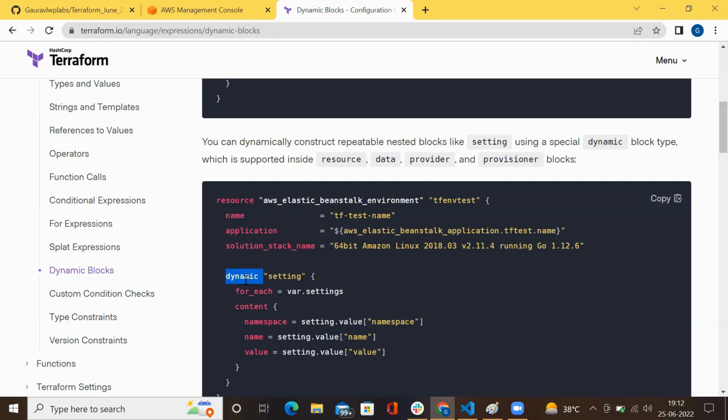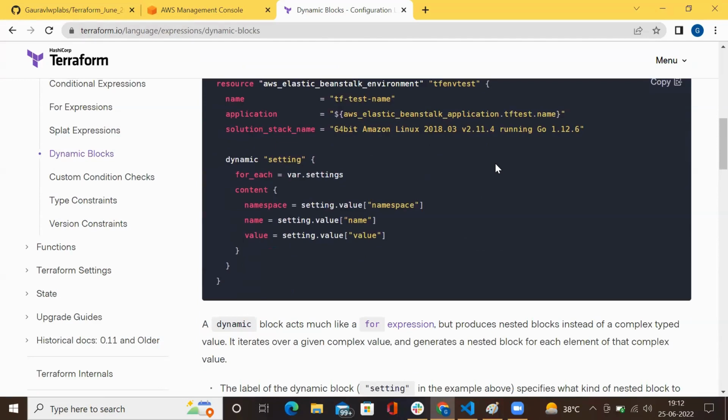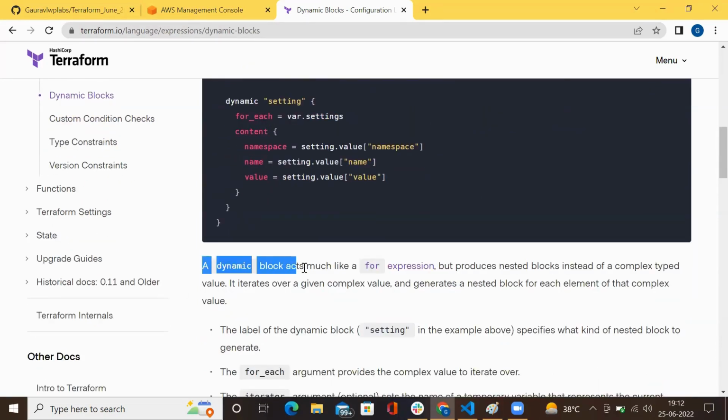Okay, it cannot be a top level block, but it can be a nested block. So if we have top level blocks, resource, data, provider and provisioner, within those we can make use of dynamic blocks. A dynamic block acts much like a for expression. So what is a for expression? When you are using a for loop anywhere, it iterates through each element of whatever you are passing. That is what a dynamic block also does.